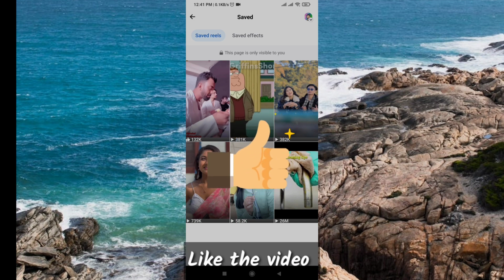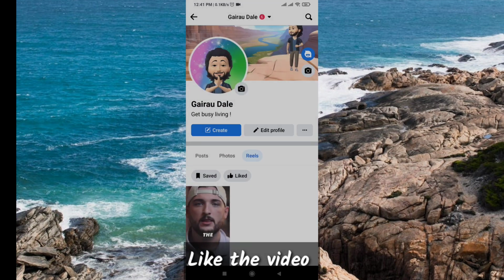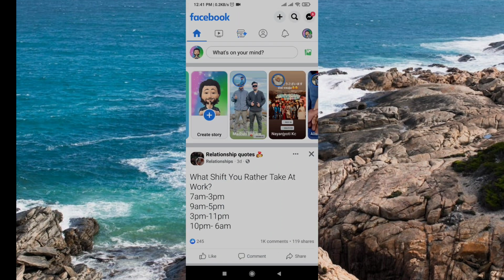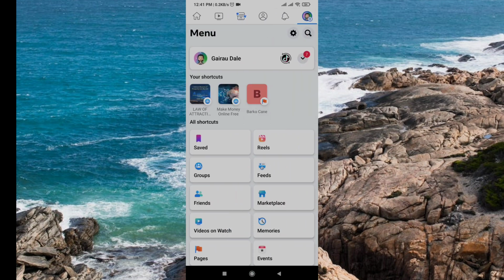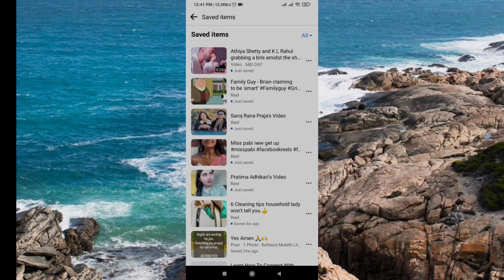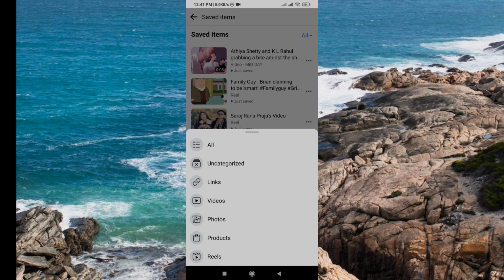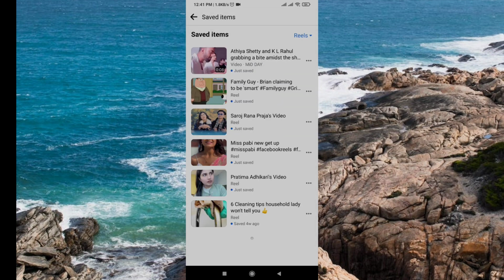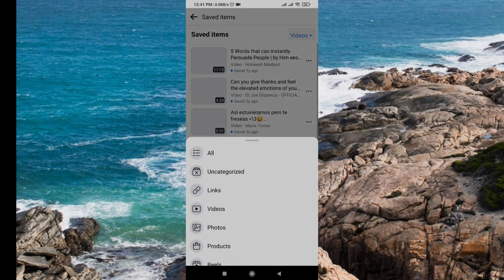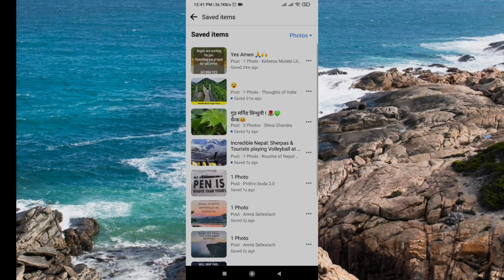So this is one option, and I have one bonus tip for you. If you have anything to do with saved posts on Facebook, just tap on this and go to this saved section and see all, and you will find this filter option here. From here you can find not only reels, but all related to saved posts on Facebook, like videos only, photos only, links. This is just a bonus tip, but that was how you can find reels or anything.